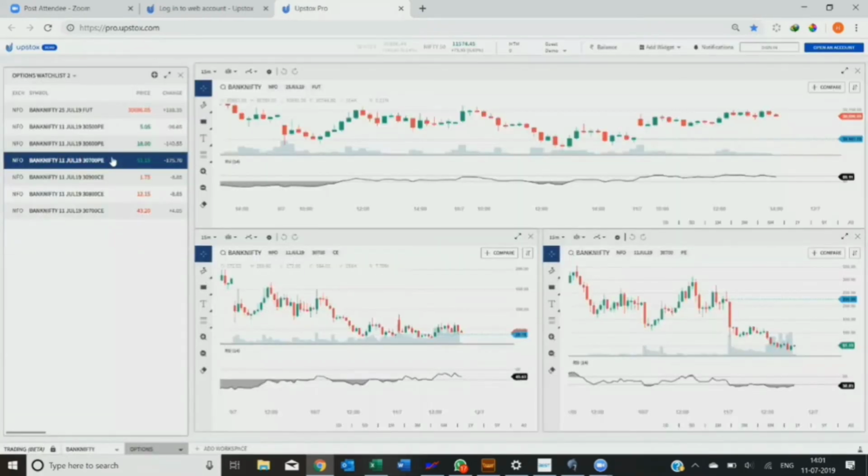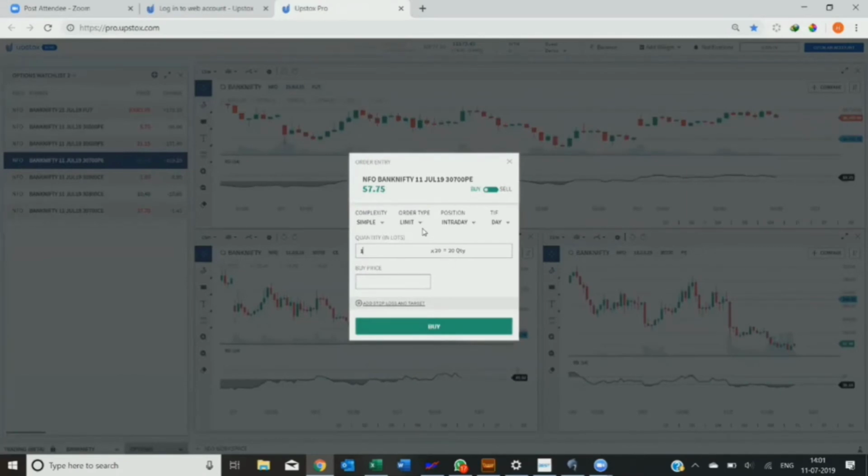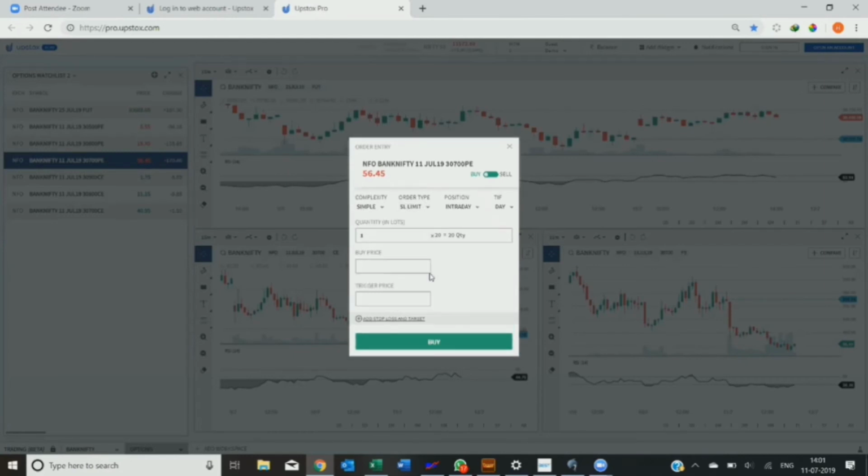So let's check the other type of order. So say if you want to buy above the current market price, so say if you want to buy at say $60, so at that time the complexity will always remain the same. We'll select SL limit order. So if you want to buy at 60, then you can place a trigger order at 60 and the buy price would be 61. So this is if you want to buy above your current market price.